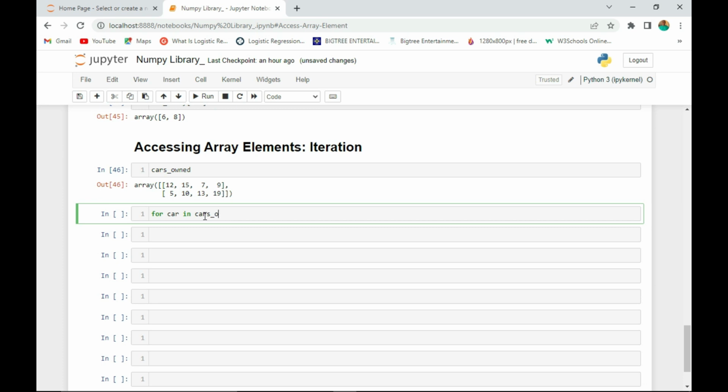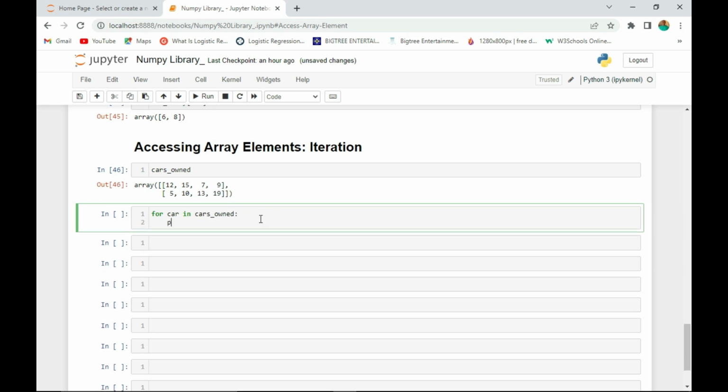Owned. You can indicate this as I, or whatever, so I want to put it as car. This particular thing means for the element in this particular variable having the values that we initialized. First of all, put your colon, don't forget. Then we say print, then you put your parentheses. This thing represents the elements, the items. So print car.